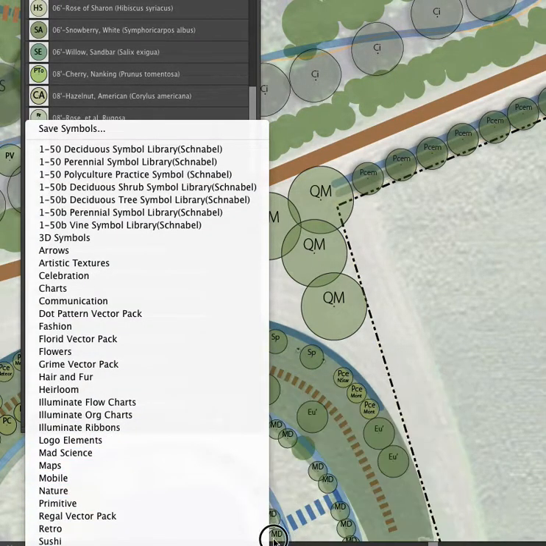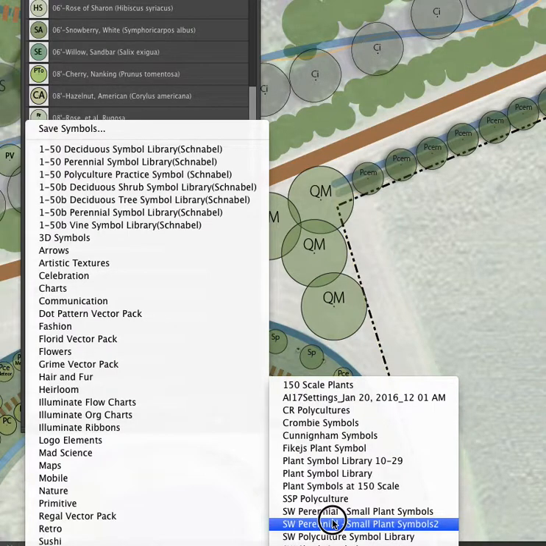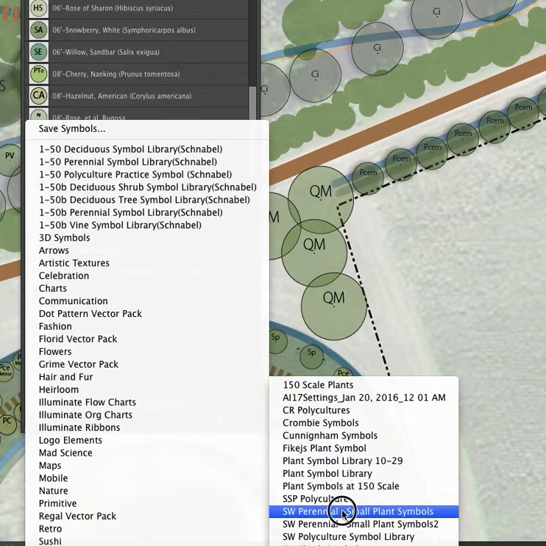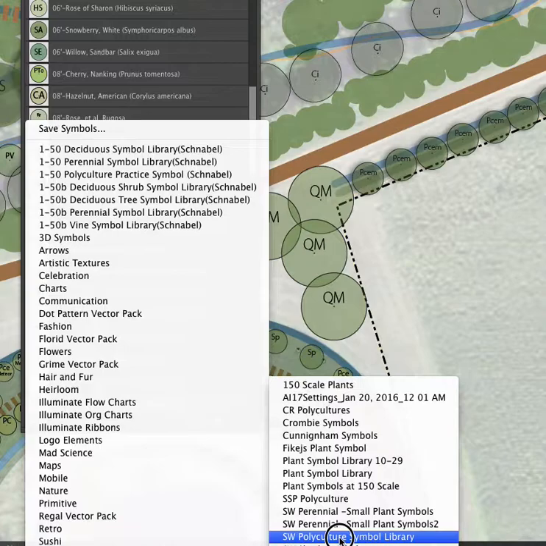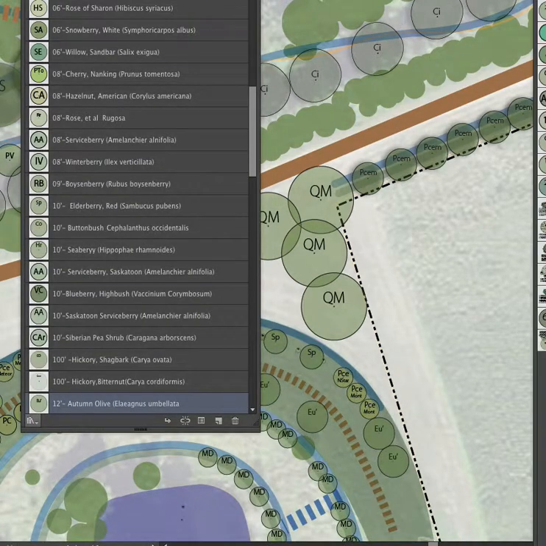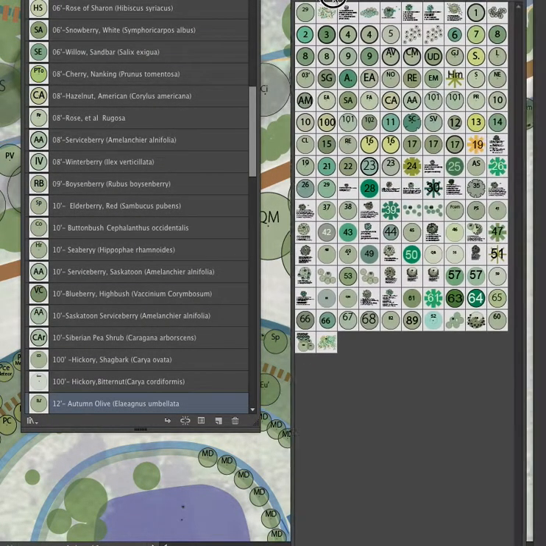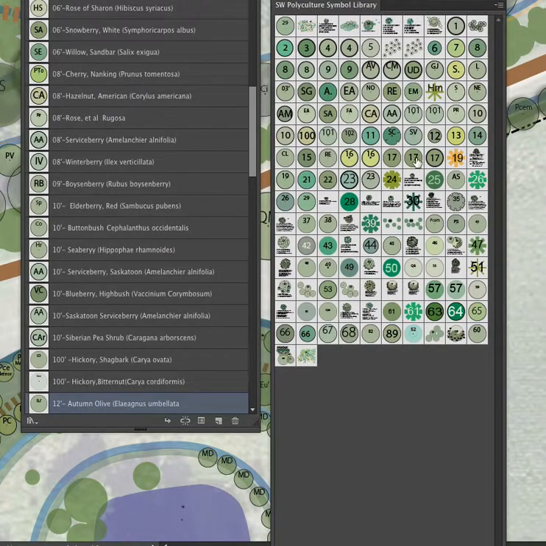User defined. Oh, it's at the bottom there. It says user defined. And then I have all these, and now we have the Southwood Polyculture Symbol Library. I'm going to open that up. And there it is. It comes in with all the symbols set. But look, you can see all the ones that we already have in here that are ready to go. Some have the plant list under them, some don't.